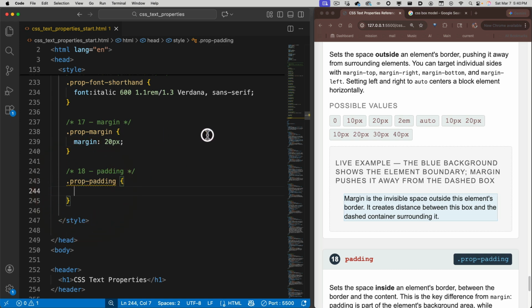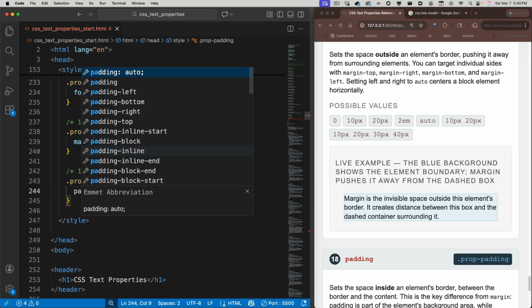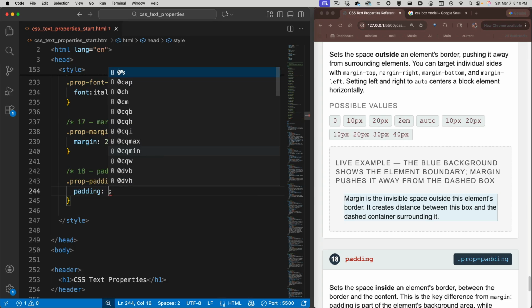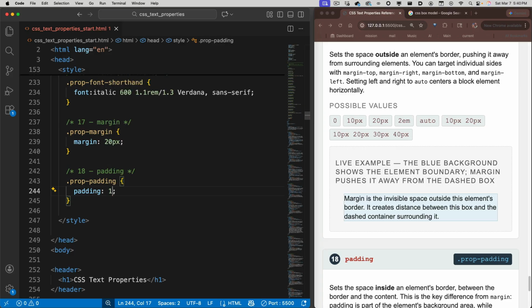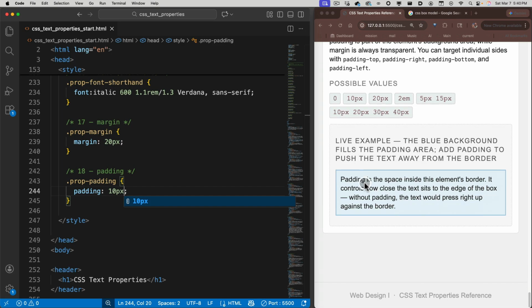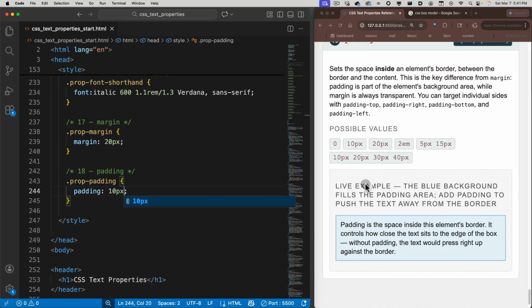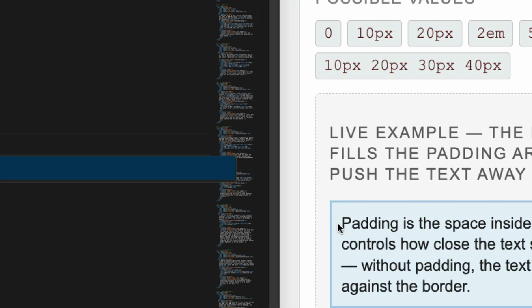It works the same as far as the shorthand for padding, but padding is not the space outside the box, it's inside the box. So I'll put in padding of 10 pixels. And then this one now has padding. So that's this space right here, the space between the content and the border.